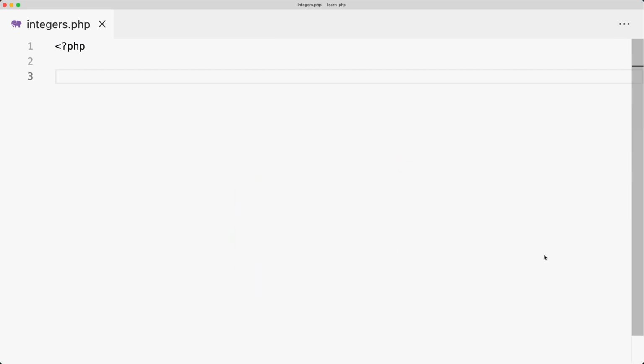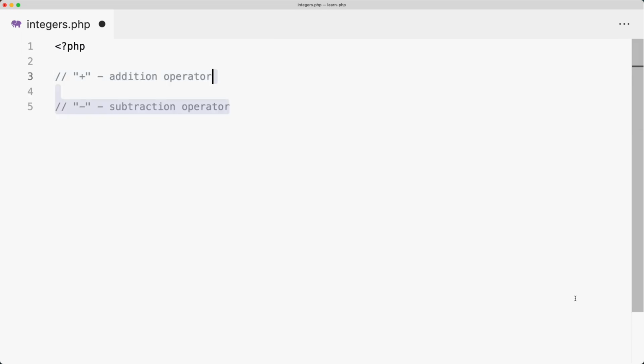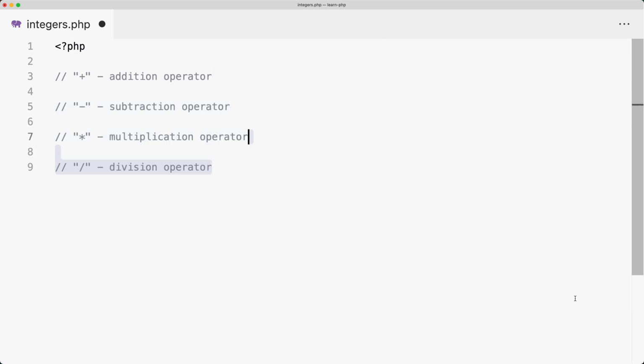What can we do with integers? Well, quite a lot actually. For example, we can add them by using the addition operator, or subtract, multiply, or divide, and more.